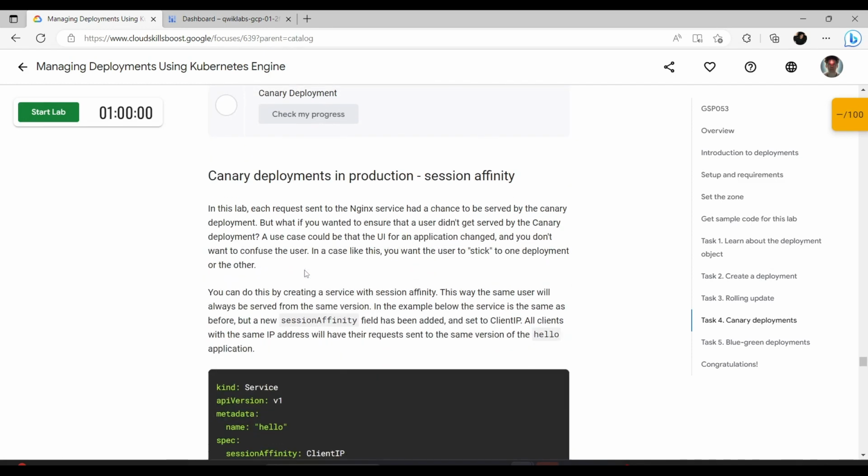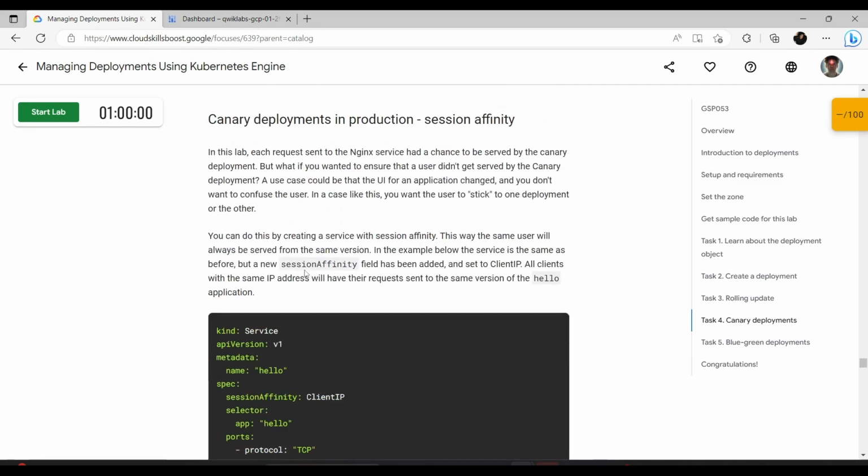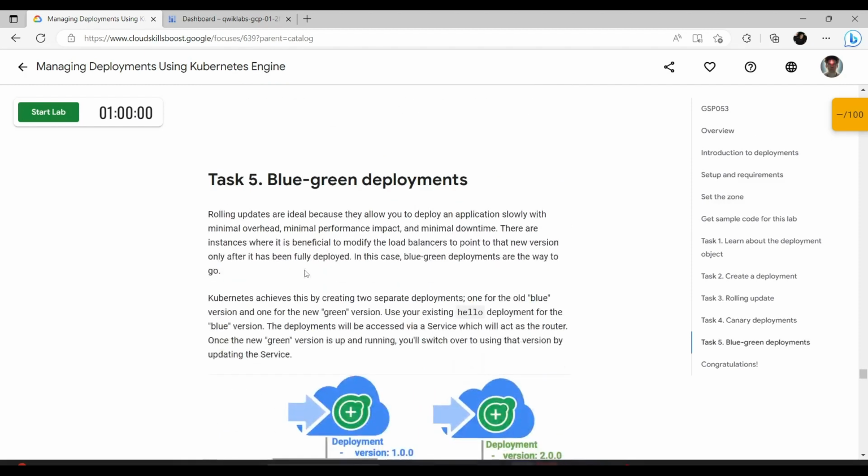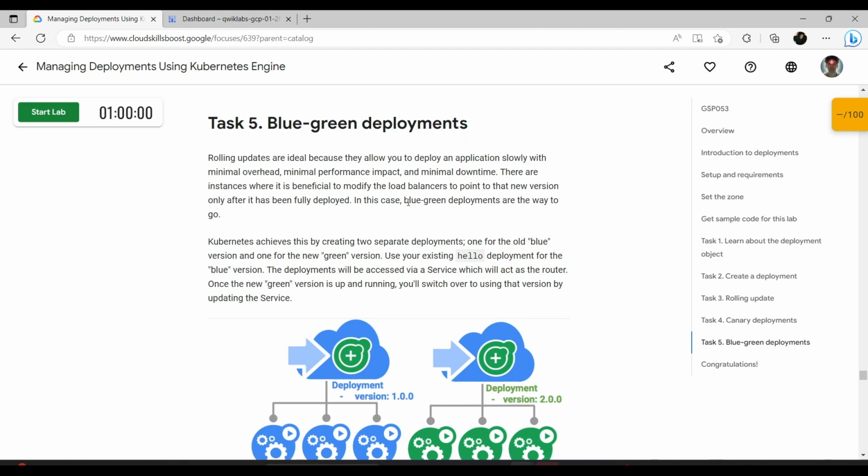After that, let's check the progress. Now, our task number 5, the blue-green deployments. Rolling updates are ideal because they allow you to deploy an application slowly with minimal overhead, minimal performance impact, and minimal downtime. There are instances where it is beneficial to modify the load balancers to point to a new version only after it has been fully deployed. In this case, blue-green deployments are the way to go.